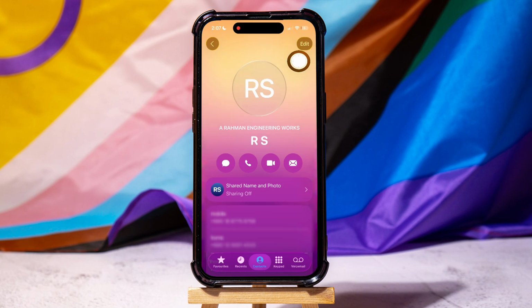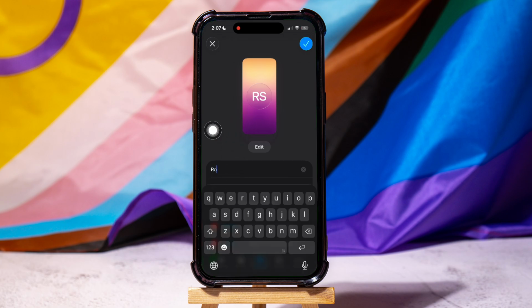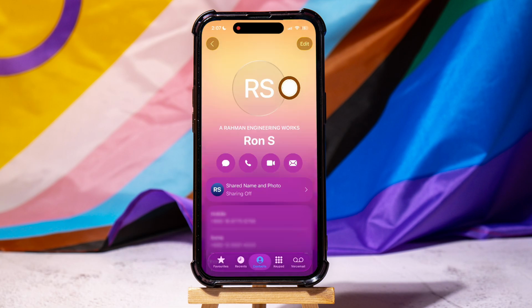Now, at the top right, you'll see the Edit option. Select it to edit your contact information for creating a personalized contact poster. Suppose you want to change your first name to Ron. Tap on the first name to edit the existing name. As you are done, tap on the blue tick icon to confirm.